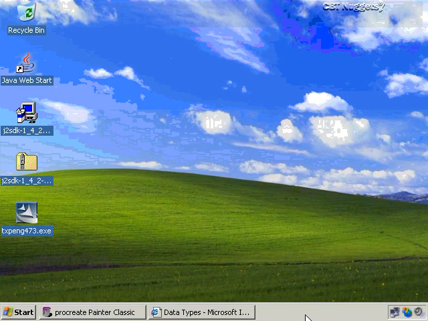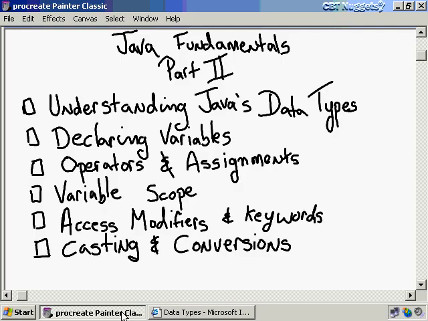Java Fundamentals Part 2. What we're going to do now is continue along the path of learning the core fundamental concepts of Java. And what we're going to focus in on now are working with variables and data types. So the first thing we have to get under our belt is understanding the concept of a data type. There's a couple of things to be concerned about in terms of what you need to know about working with Java data types. And once we understand the data types and what's available to us, then what we have to do is learn how to declare variables.